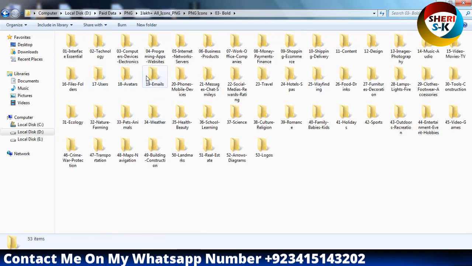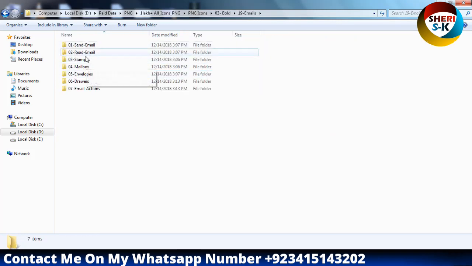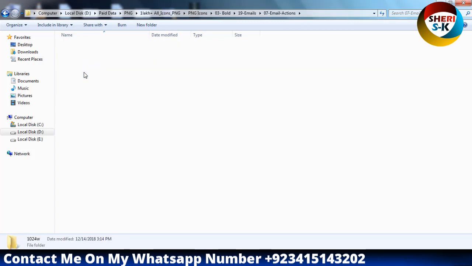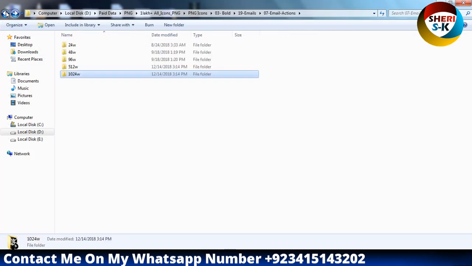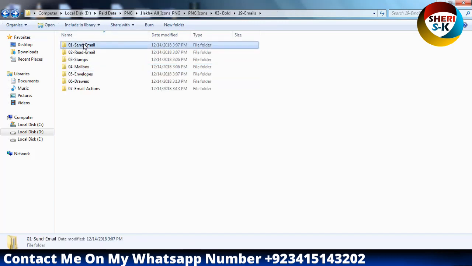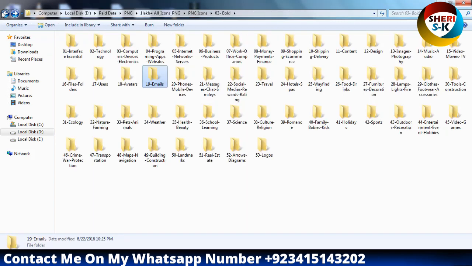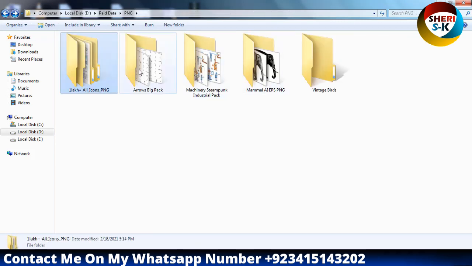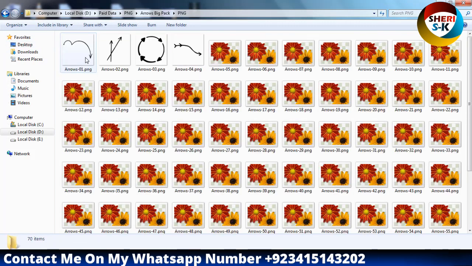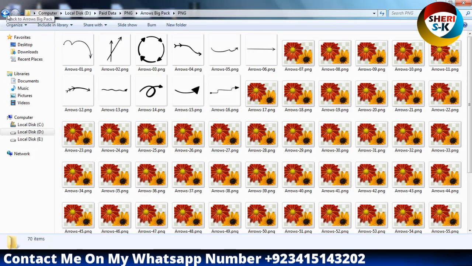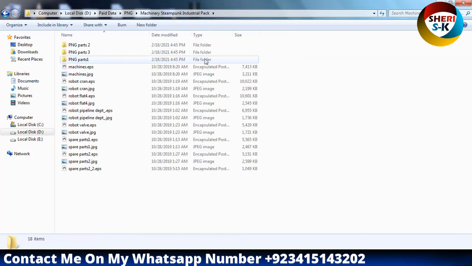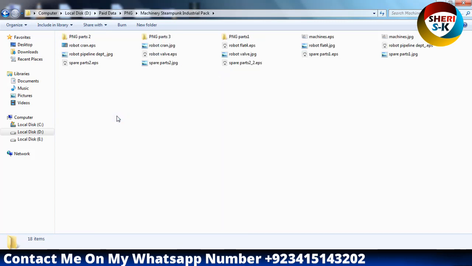53 avatars, email, stem, mailbox, email action, and here is mailbox. Okay, send mail. So next is arrow PNG. Here is machinery, stream, pack, industrial.